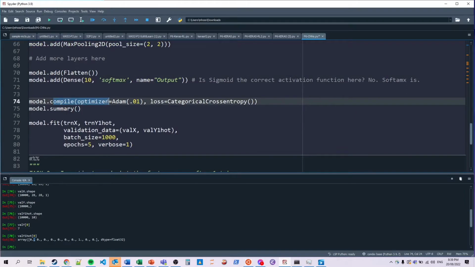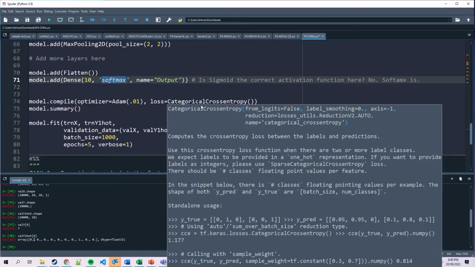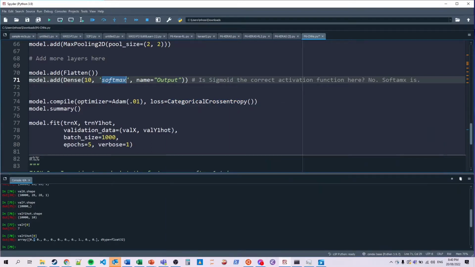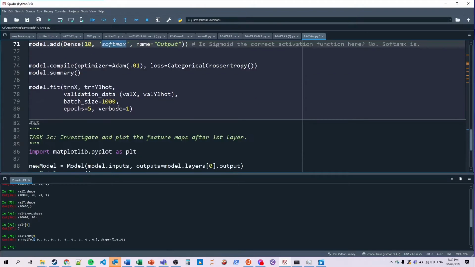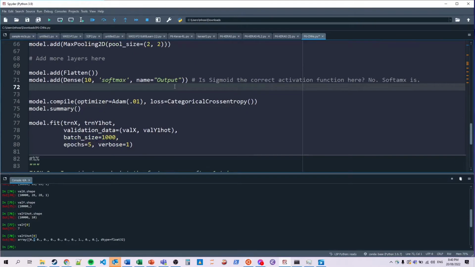After this, we will compile our model. We'll set Adam as our optimizer, and the loss will be categorical cross entropy loss. This loss is specifically designed to work very well with the softmax and ensure that the updates reflect the inputs that the softmax is expecting. Now, after that, we train our model. We fit it on train X and train Y one-hot, and give it the validation data, batch size 1000, 5 epochs for now, and verbose to run it. Let's run this one.